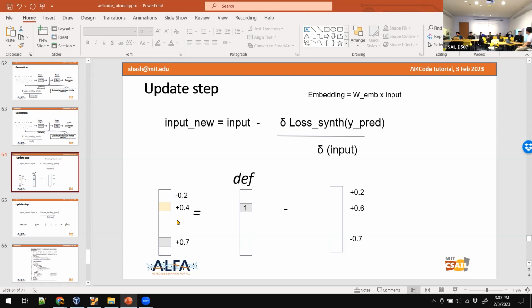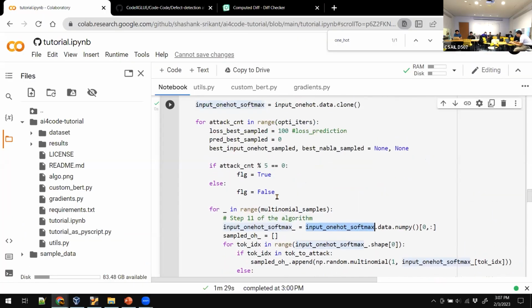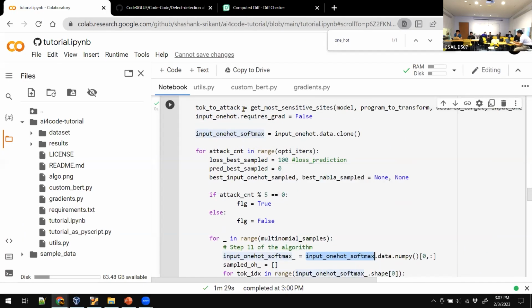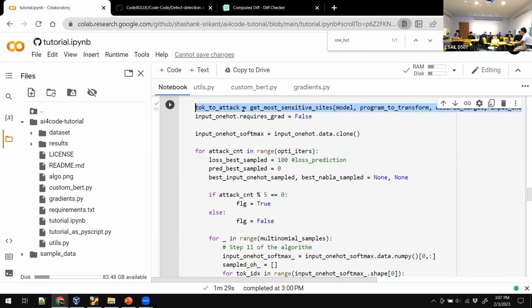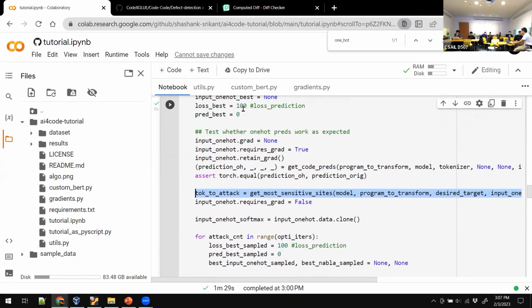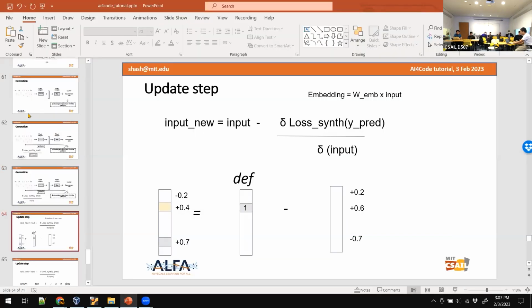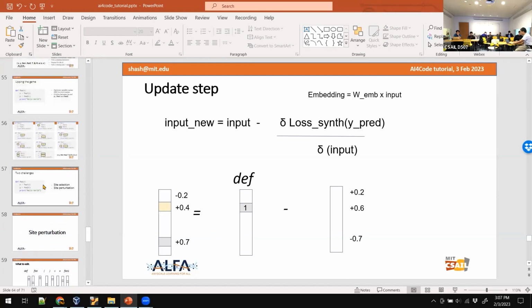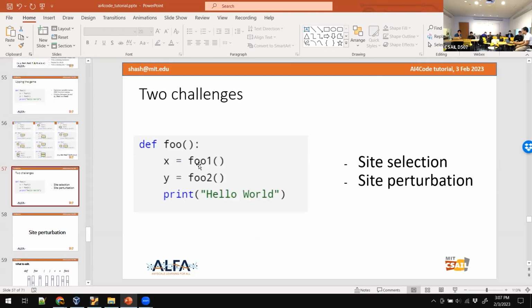Another question. There was some location importance thing. Are you doing this for every token in the input? No, you're right. So where was the location? The location: get most sensitive sites is essentially a workaround to the site selection problem. If we recall, we had these two problems: site selection and site perturbation. Site selection is which of these locations I should go ahead and transform, and what is the transformation that I need to do at that particular location.